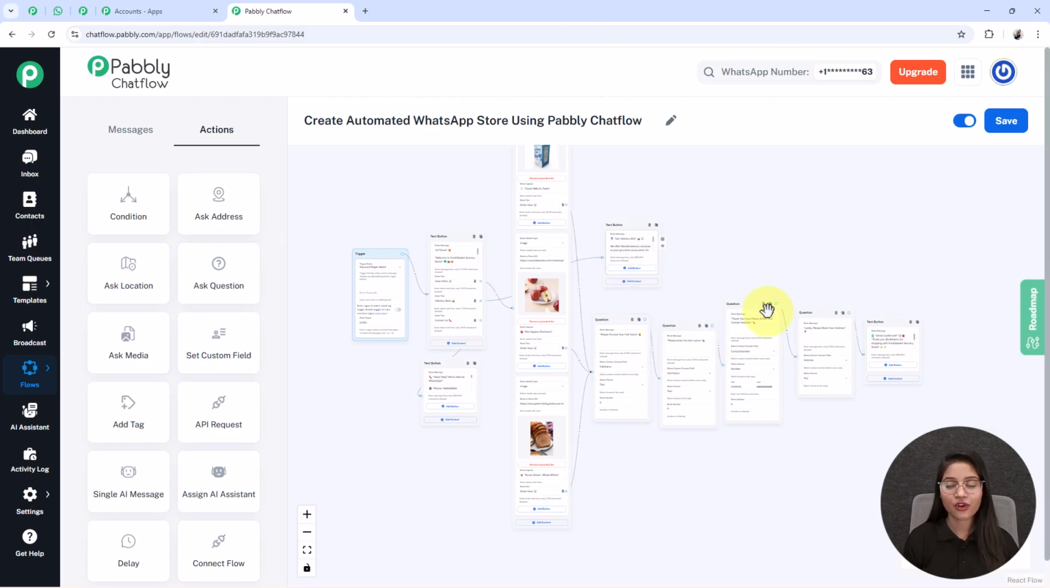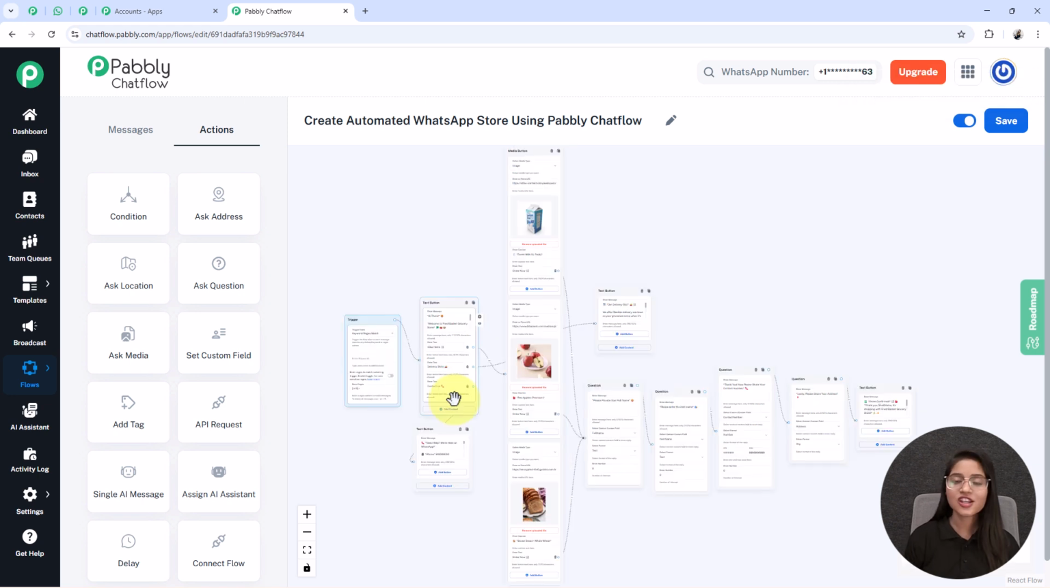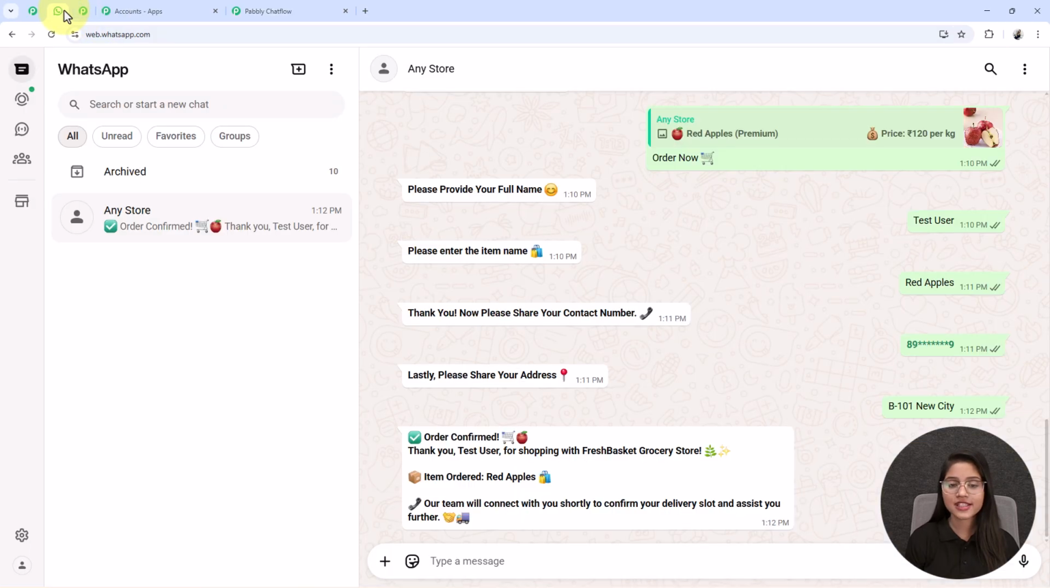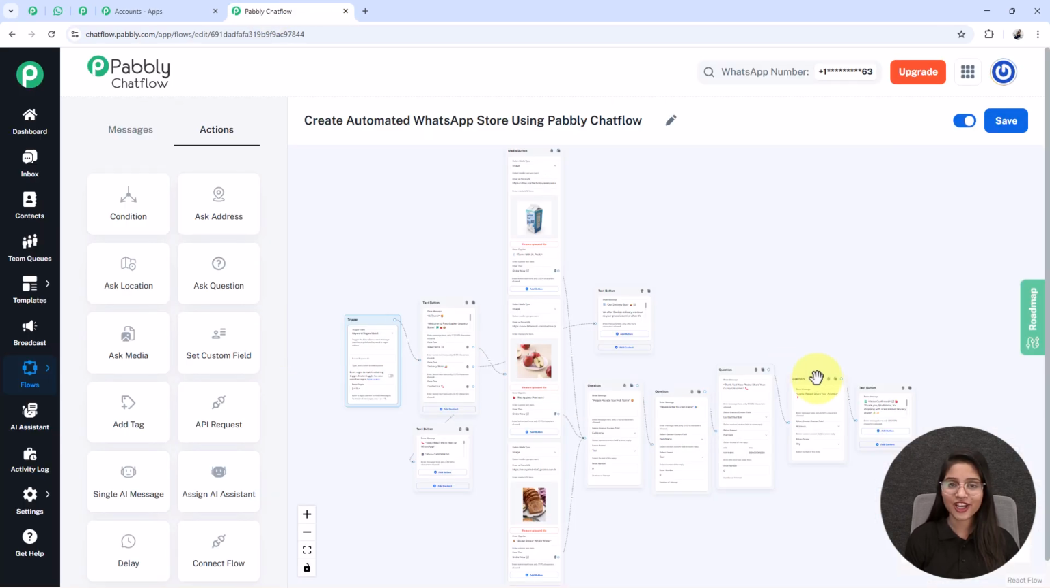After the completion of your flow, you have to click on this save button, so that your flow will be saved and updated. If you face any difficulties or you have any questions while creating this flow, then feel free to ask us in the comment section. I have also shared the link of this flow in the description below. You can check it out. This automated WhatsApp chatbot will give instant replies to each of your customers without you doing any manual efforts, and this is only made possible with the help of Pabbly Chatflow.